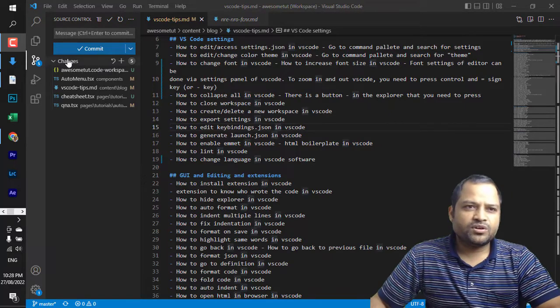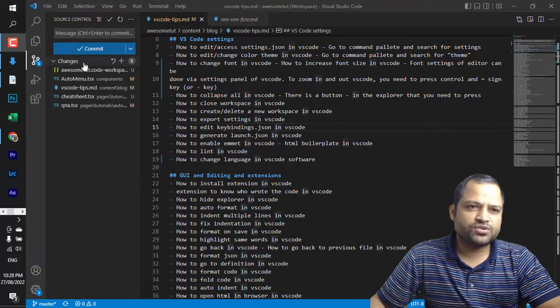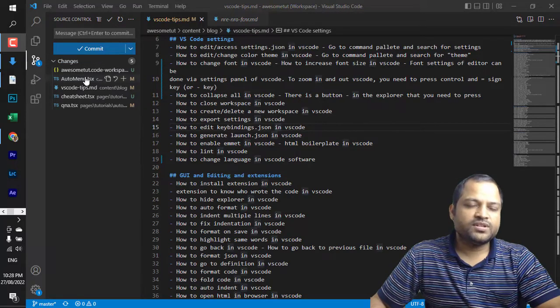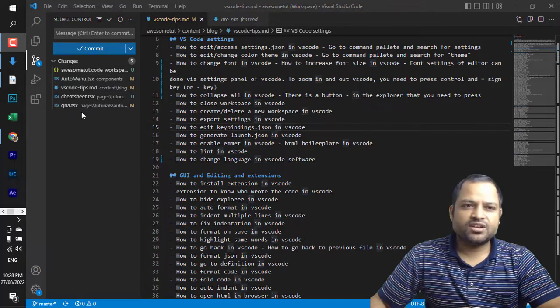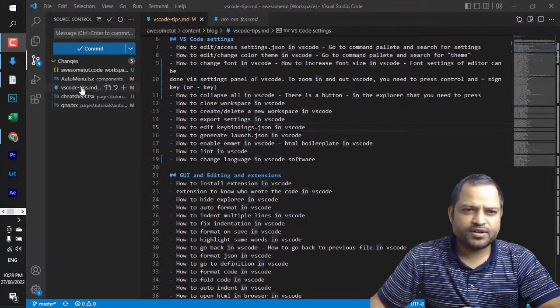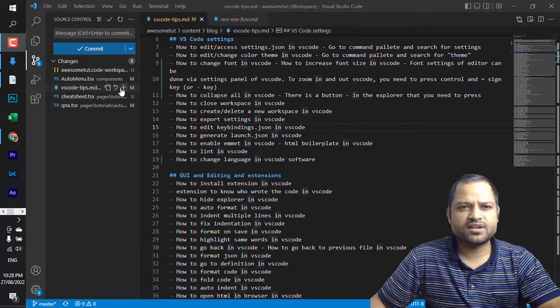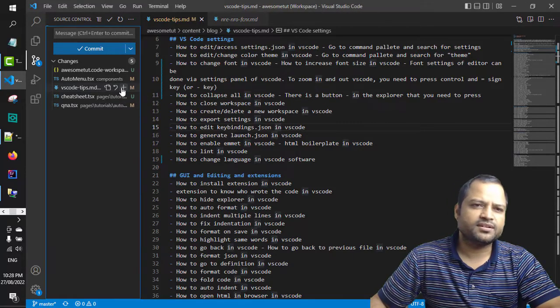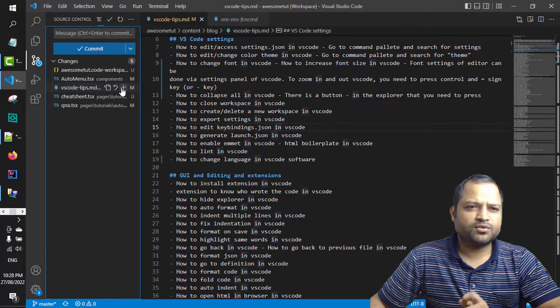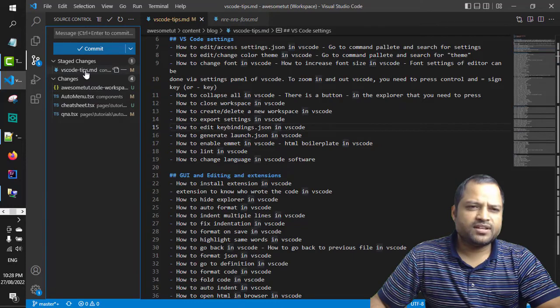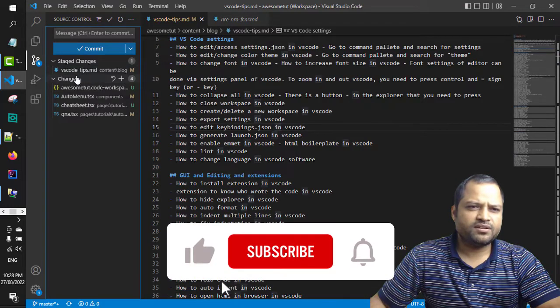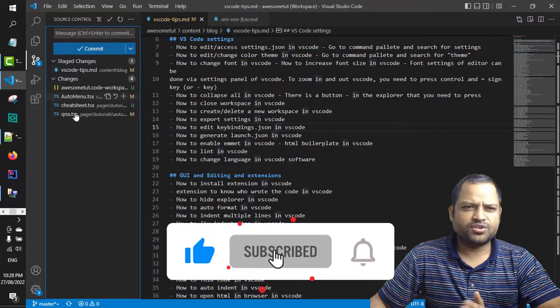So to see what files have changed in VS Code, you have to click on this button, source control, and there you will see all the list of files that have changed. And out of that, let us say you want to stage this particular file. So if you take a mouse on that file, you will notice that there is a plus button. Just click on that, and then that particular file will be staged. And you can see only this file has been staged, and other files are down here.